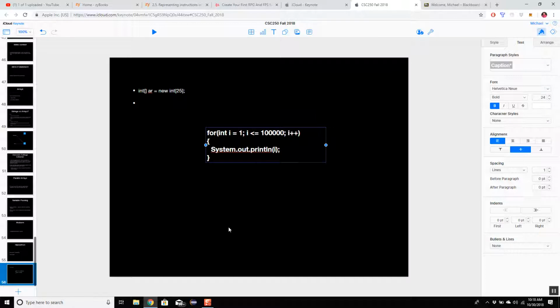All right, so this is the necessary code to print out all the values between 1 and 100,000. So a couple of mistakes. People would say less than 100,000 instead of less than or equal to 100,000.